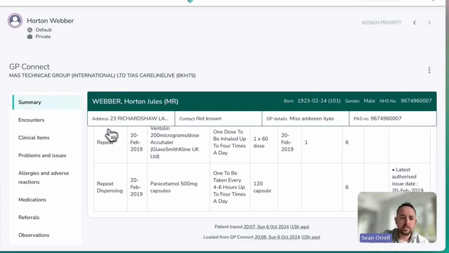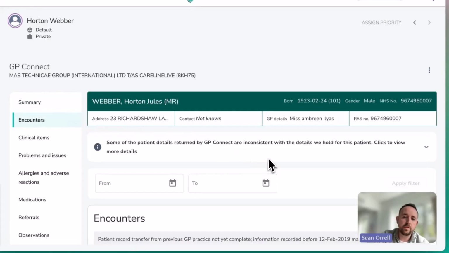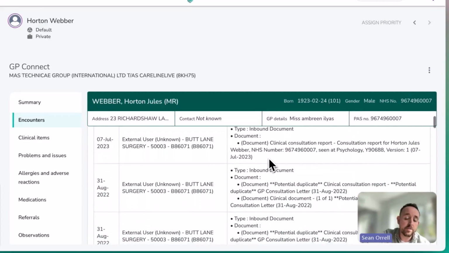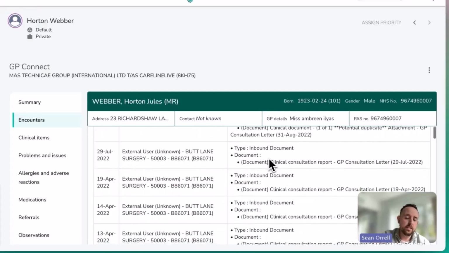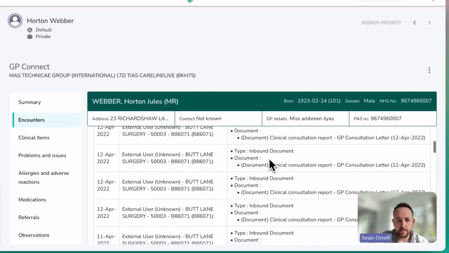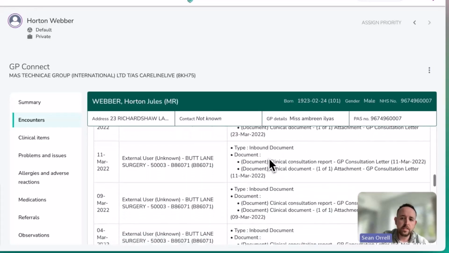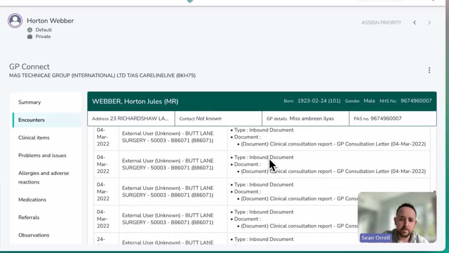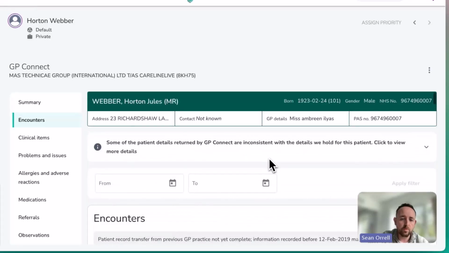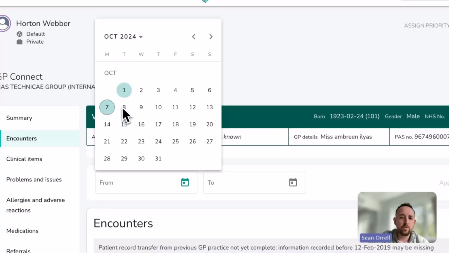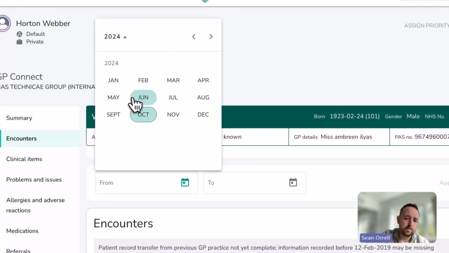Moving on to encounters. This shows all of the encounters which the service user has. Again, this is all test data, so that's fine to show this information. The only difference here is for full access, you get everything. For restricted access, you only get the last 3 encounters, I believe. So here you can filter the information and stuff.